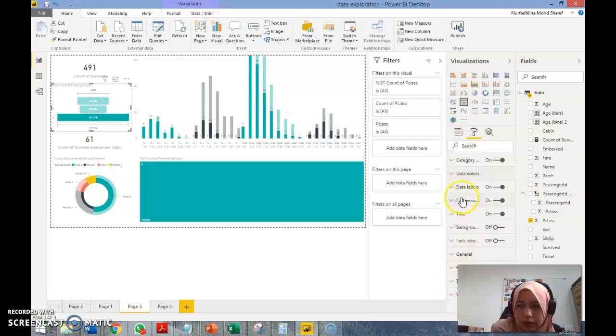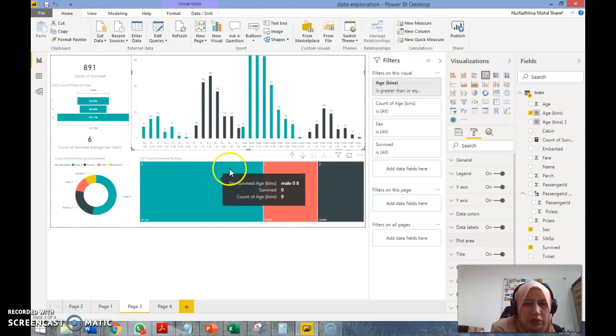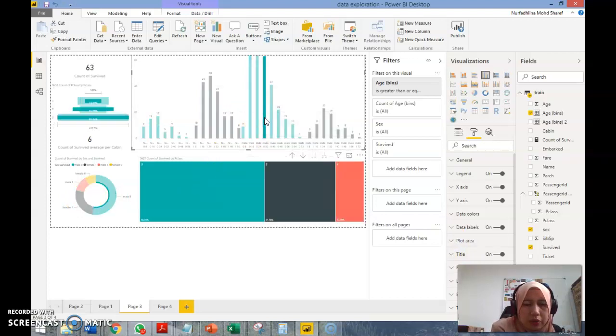The legend is not here, so I need to change the legend here. So legend is on, but it's not shown because of the size. Use transparency. Doesn't matter. So as we are clicking on this, we are able to drill down further in the example.